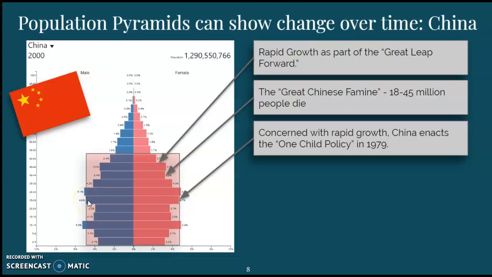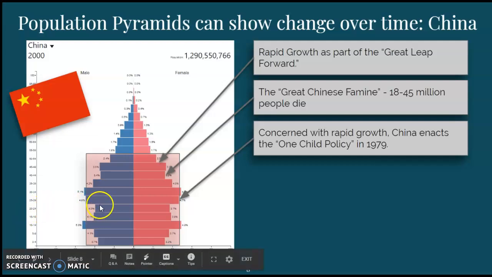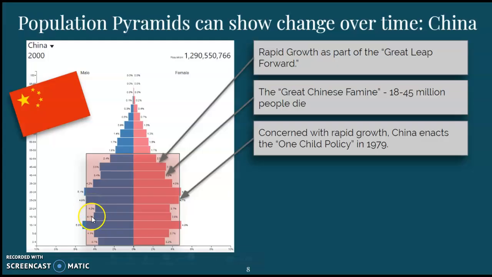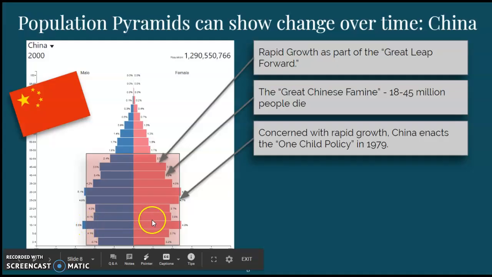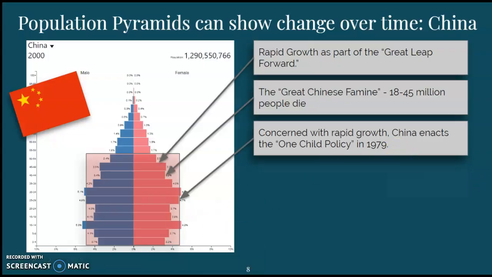1979 would have been 20 years or so before this one, and you see in the 20 to 24 age group a real sudden decline in the number of people. We do go out again here in the 10 to 14, but that's not because the policy changed. It's just that we have more people in this age group. So if we have more parents, we're going to have more kids, even though they're only having one child per family.